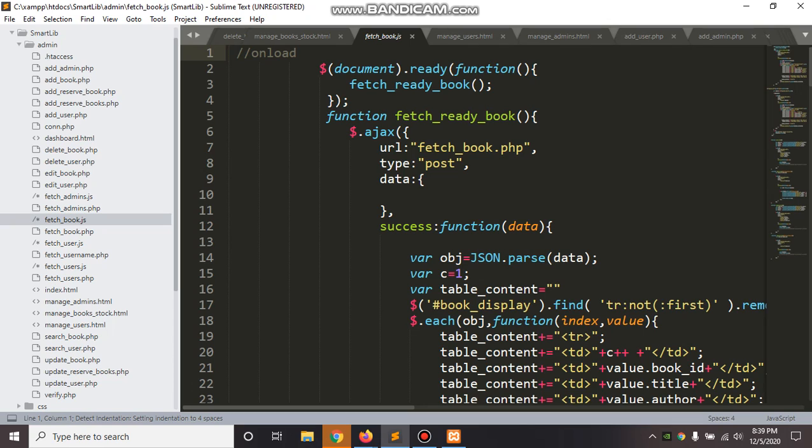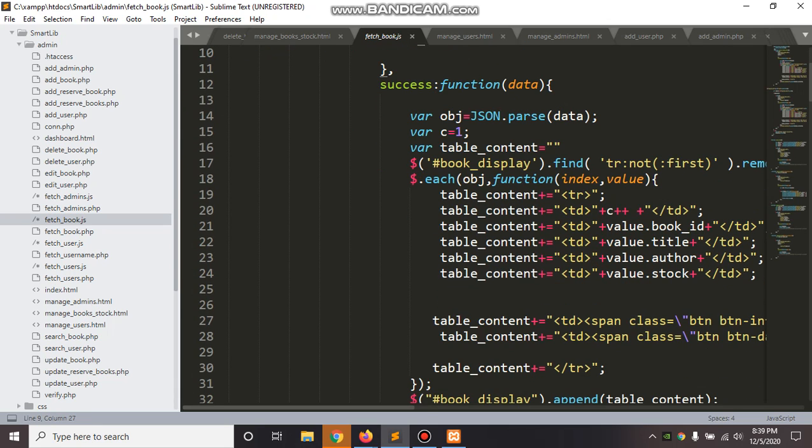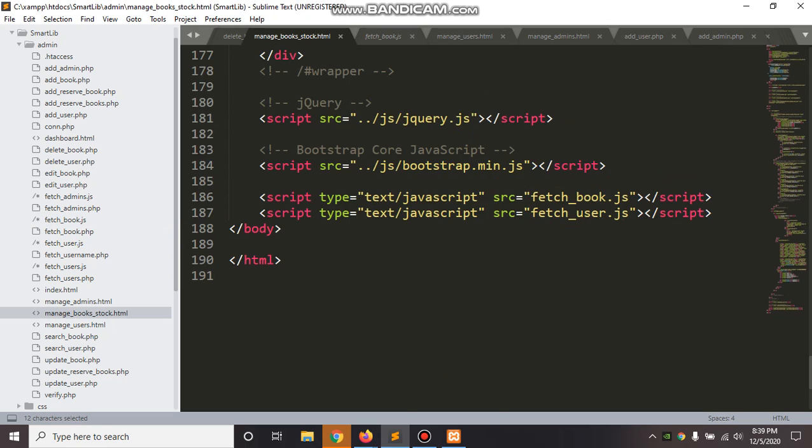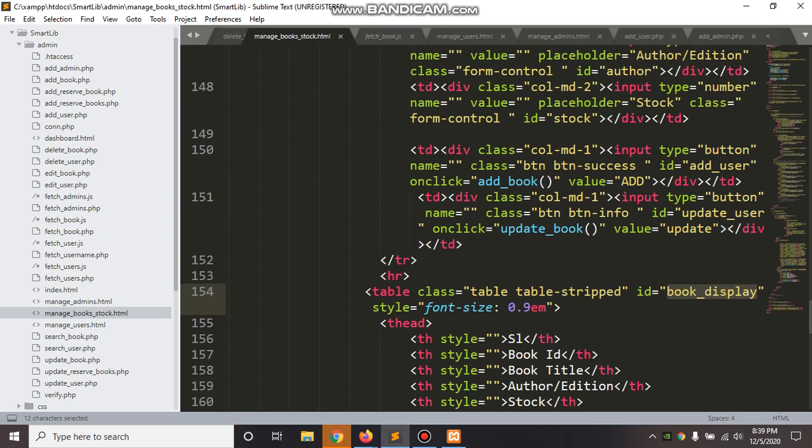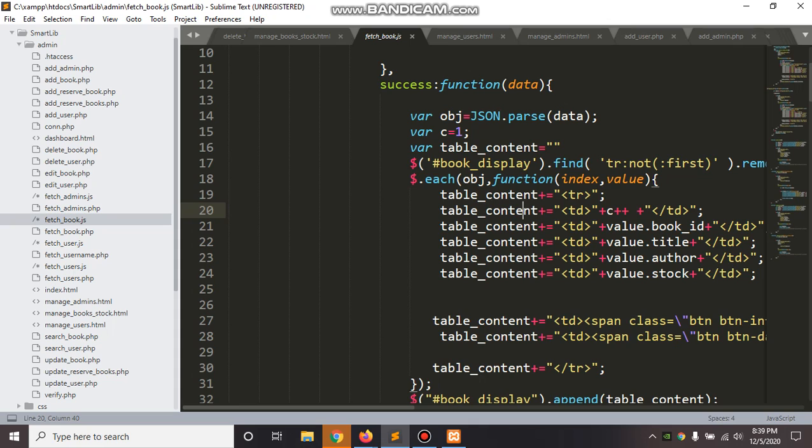In fetchbook.js, what we are doing is getting the fetched books ready. If books are present, get the data from this and assign it to the table. That means the table content will be, and see, dollar has book display we have given, right? Has means the ID. We have used the ID called book display, so the same ID we have called here.